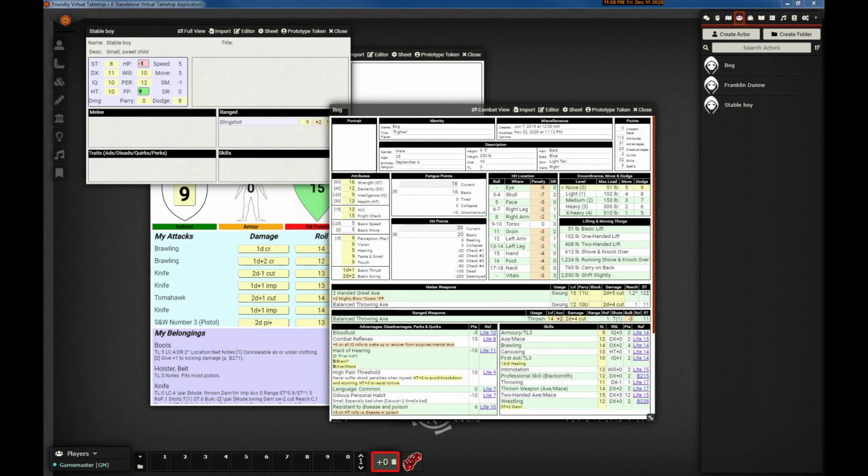Information on how to use the editor and other GM and owner functions will be covered in other videos. Well, now you can play GURPS online.